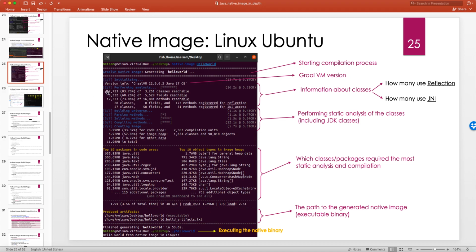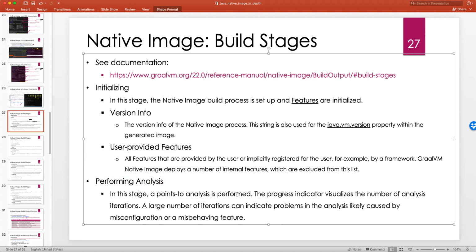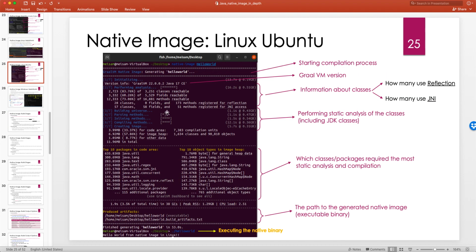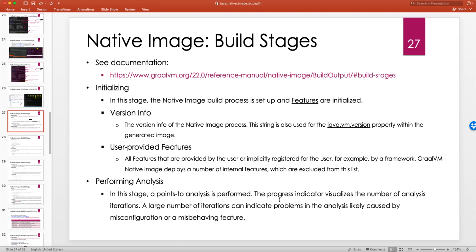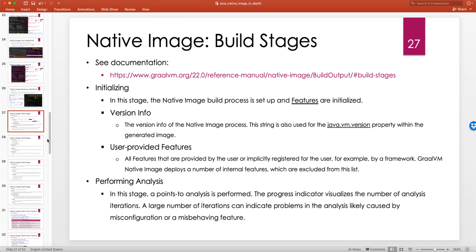All right, and then the next step is performing analysis. In this stage, a points-to analysis is performed, which means the compiler chases all the pointers on the stack, right? All the references, to see which objects they're pointing to in the Java heap. The progress indicator visualizes the number of analysis iterations. You see these stars, these are progress indicators, right? So each star means one round of iteration. A large number of iterations can indicate problems in the analysis, likely caused by misconfiguration or a misbehaving feature.